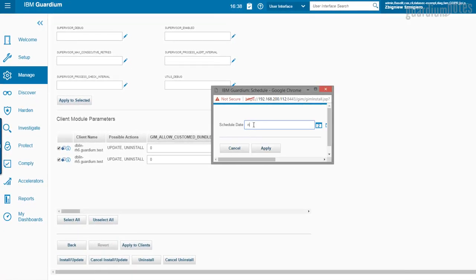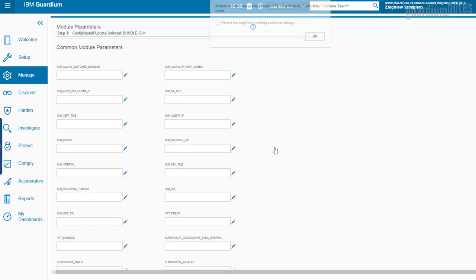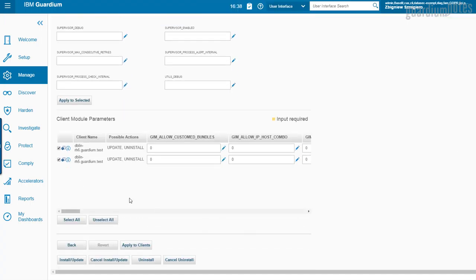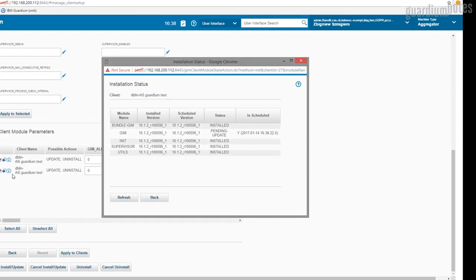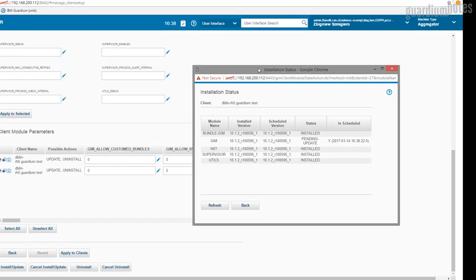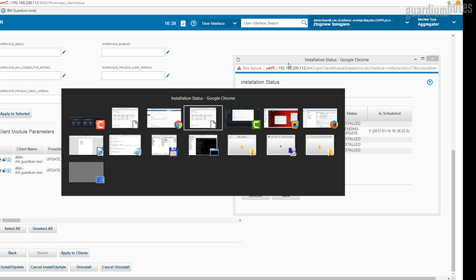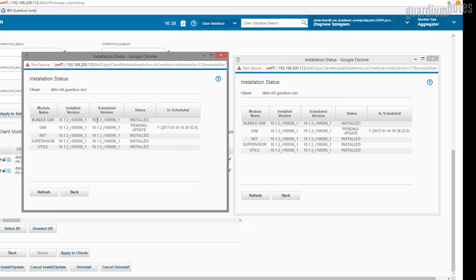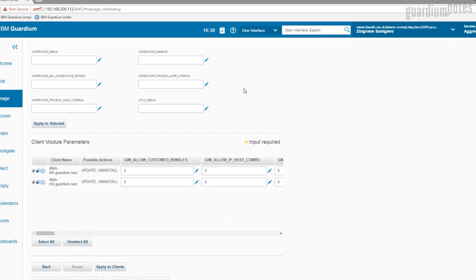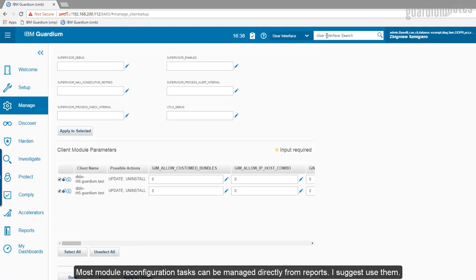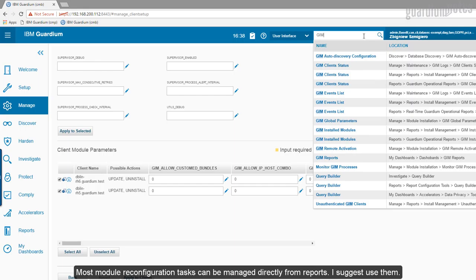The GIM module reconfiguration process is not ergonomic and requires many clicks. This part of Guardian still uses old portal framework and logic, but I expect that it will be completely rewritten soon. Also, status monitoring in separate pop-ups is very inconvenient. Fortunately, with the help of reporting system, we can do many things easier and faster.